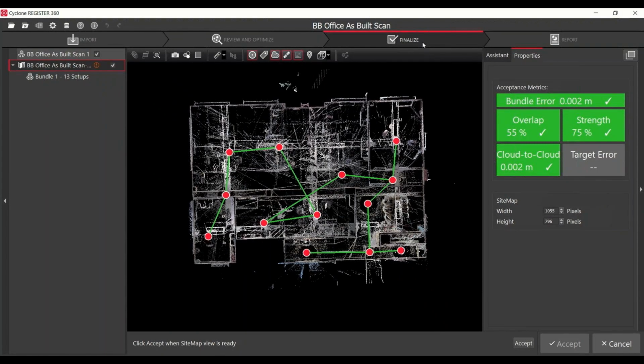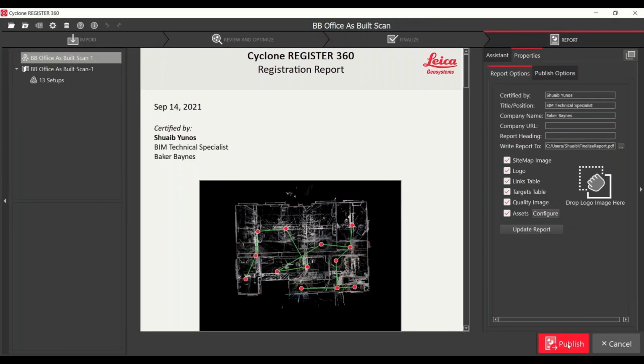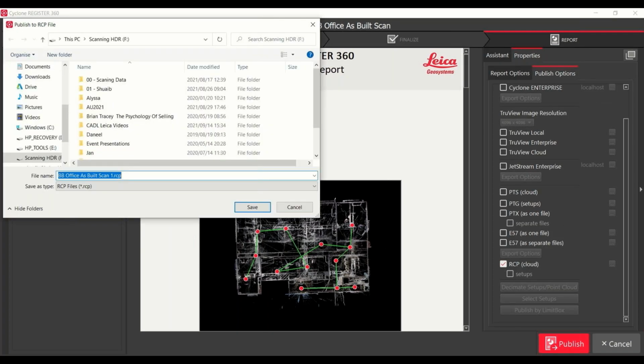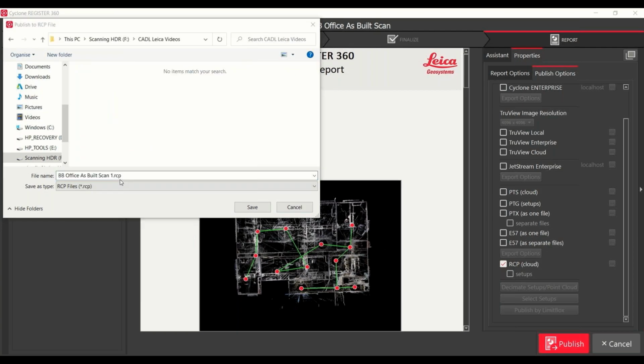So once we are happy with our scan, we've checked the accuracy, all good to go, then we could go and edit the report. Here you could see we could generate different fields. You can put in your company name, your logo, whatever it may be, but we are more interested here in the actual publishing. So publishing now gives you a variety of different options, of course, from the Leica as well as other industry norms, like PTS is quite common, E57 as well.